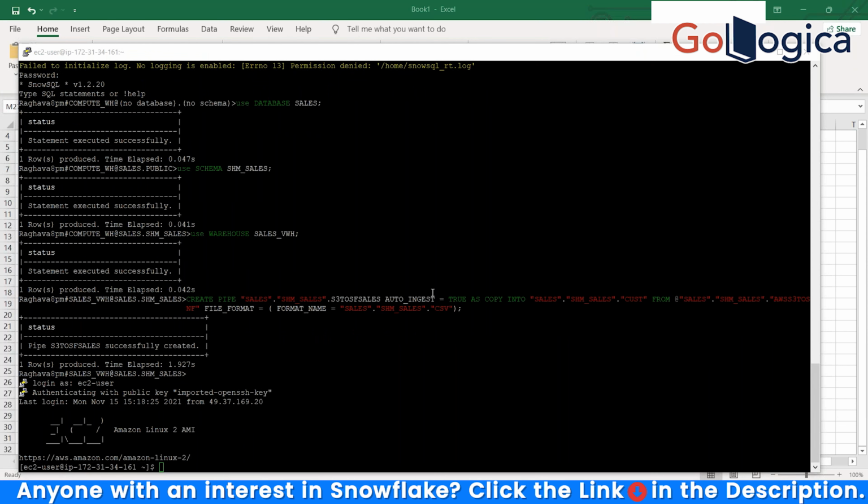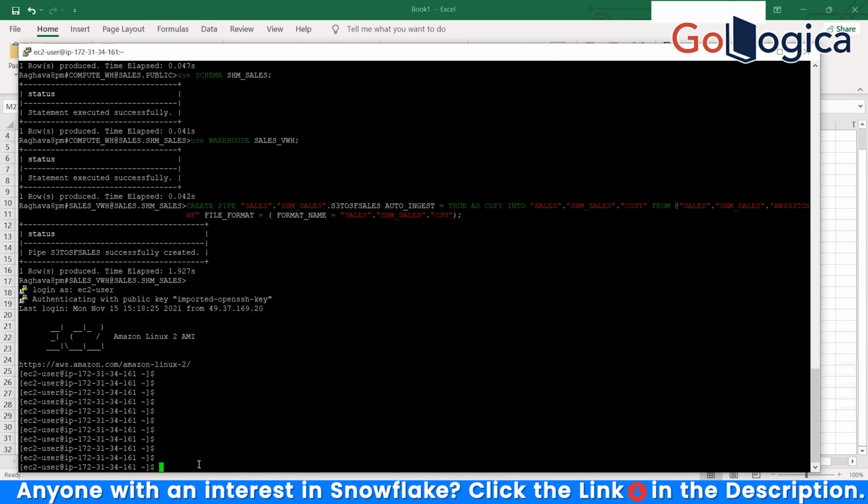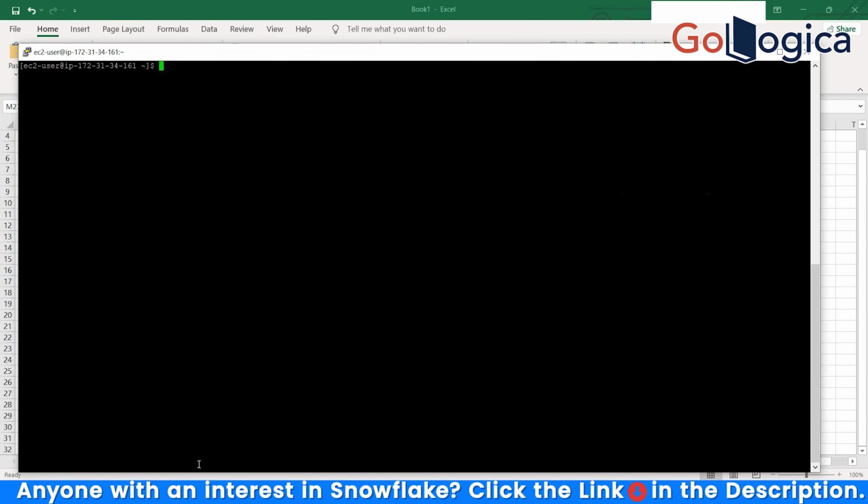Wait a moment. Okay, so present work, you know this command. This is your Linux local EC2 user. Create one directory: mkdir snowflake work. You are creating one directory here, right? Go to the directory. In this directory, put the file and use the PUT command.